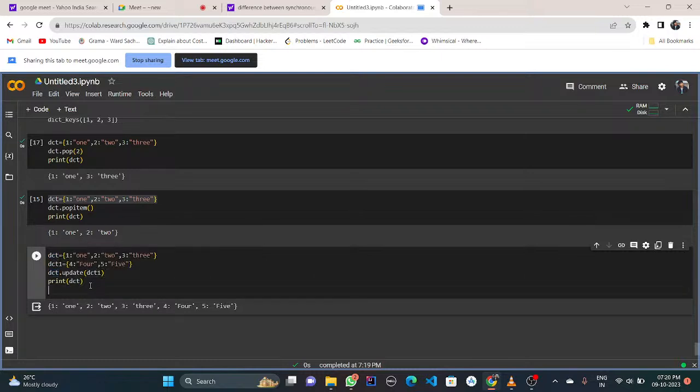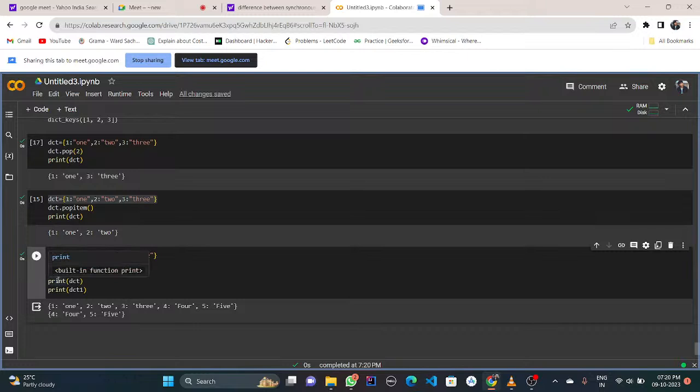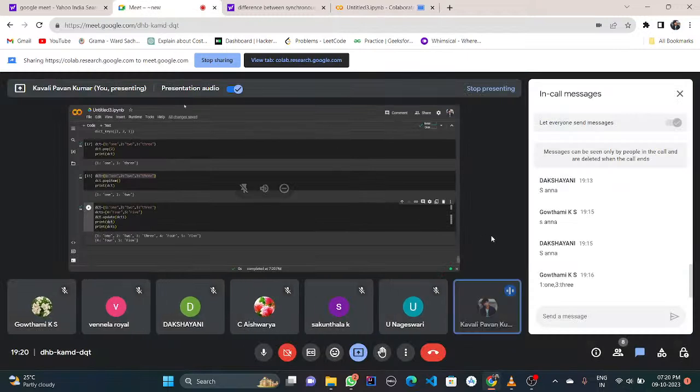If I print dct1, I'll get the same dct1. In that there is no change. See, in my dct1, I didn't have any change, whereas in my dct, I have a change, because I'm adding dct1 to the dct. This is the final output.